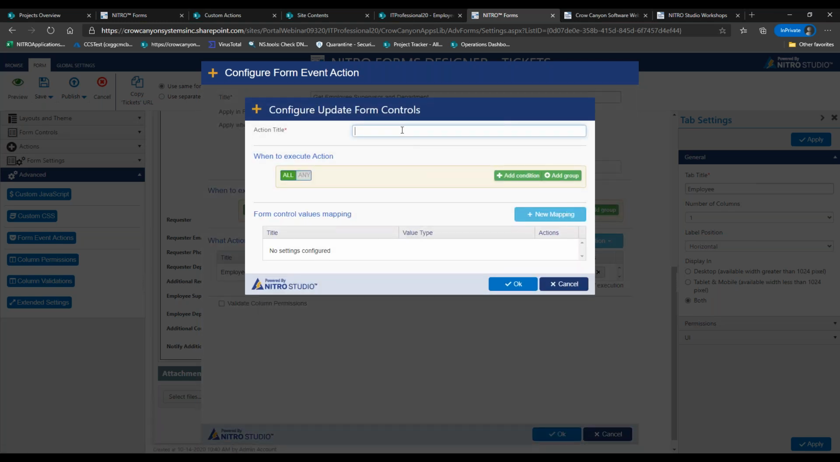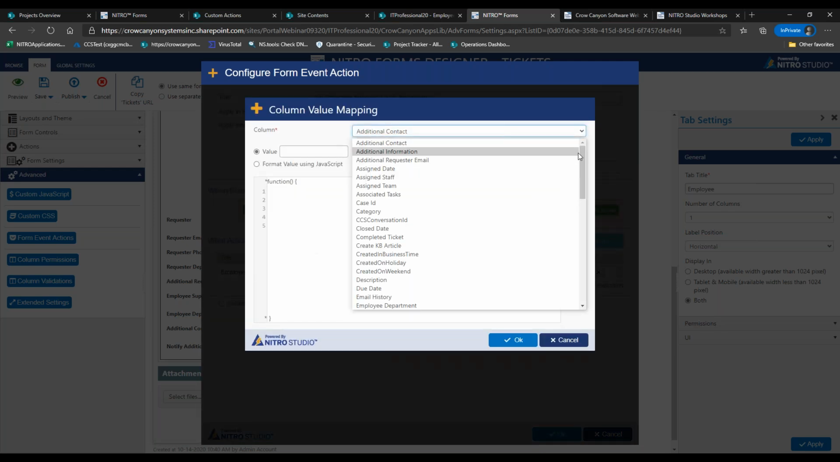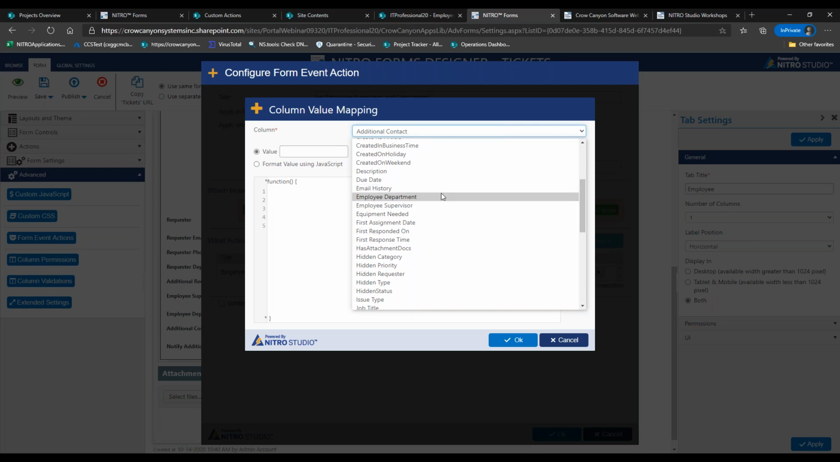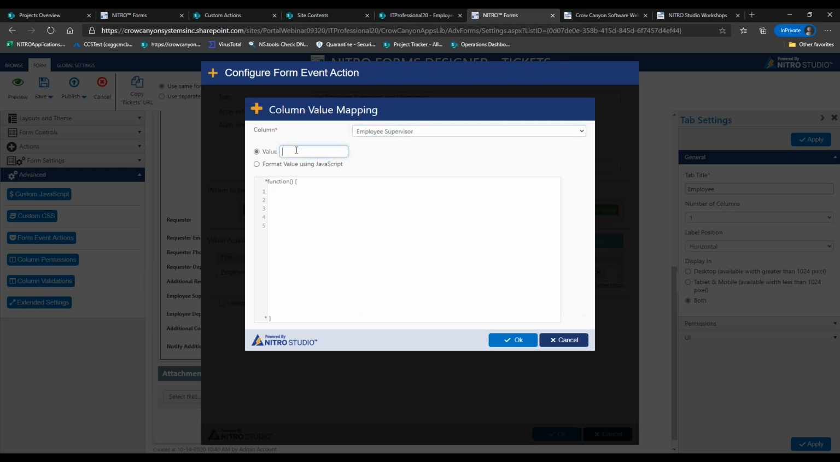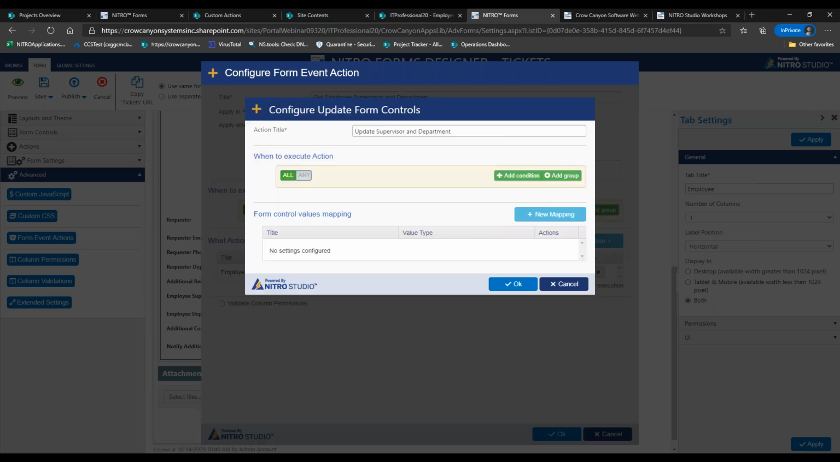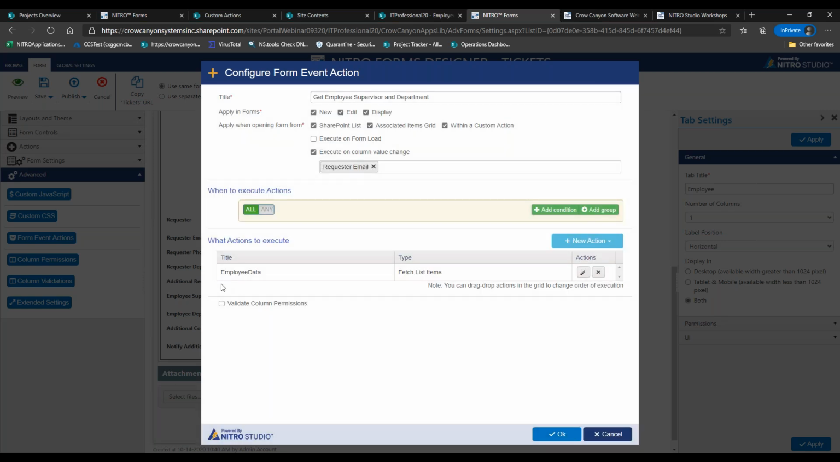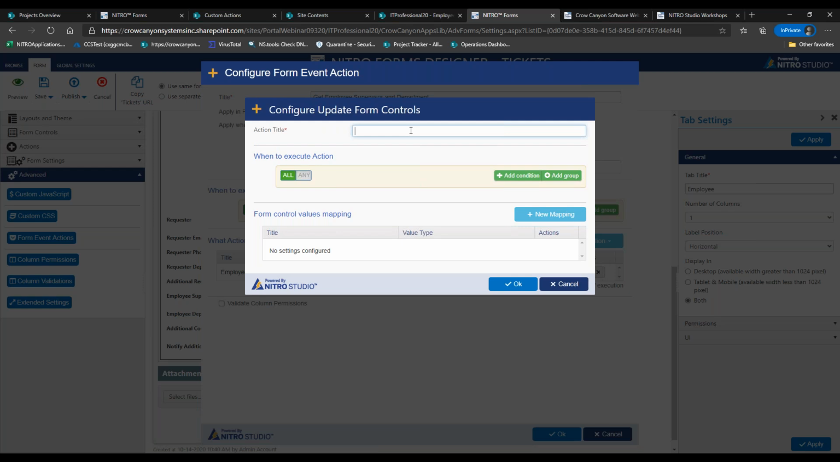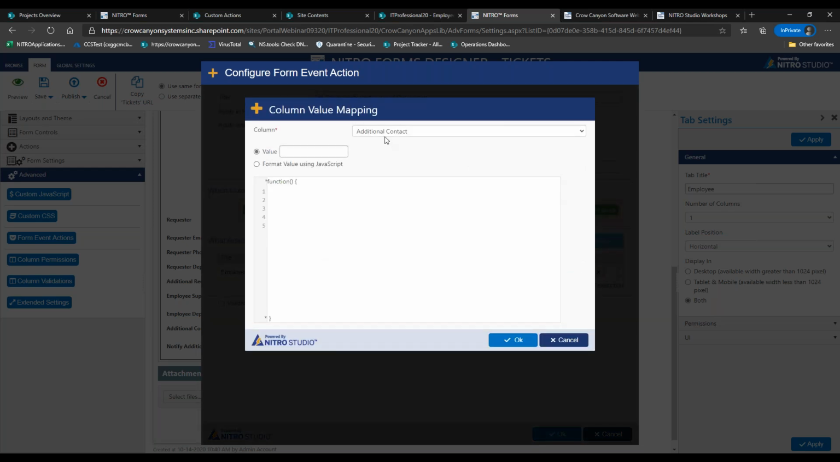We're going to do update supervisor and department, and create our mapping. The way you get that data is you use the reference. Let me just back up for a second. We're going to do CCSQL employee data, because that's the name of our query control or query action. Say update. We're going to do mapping.